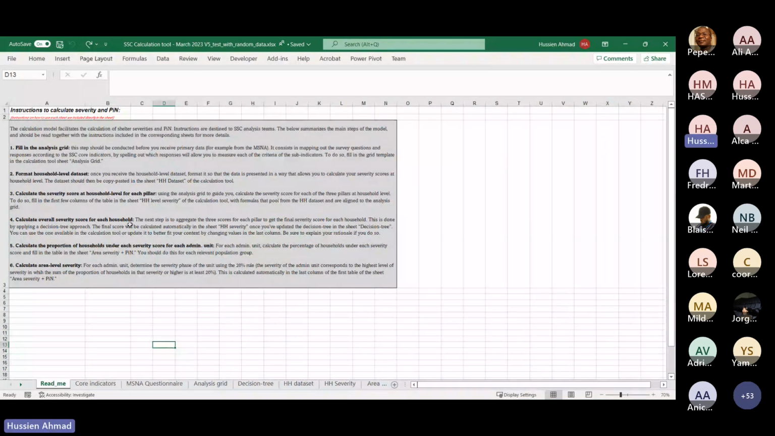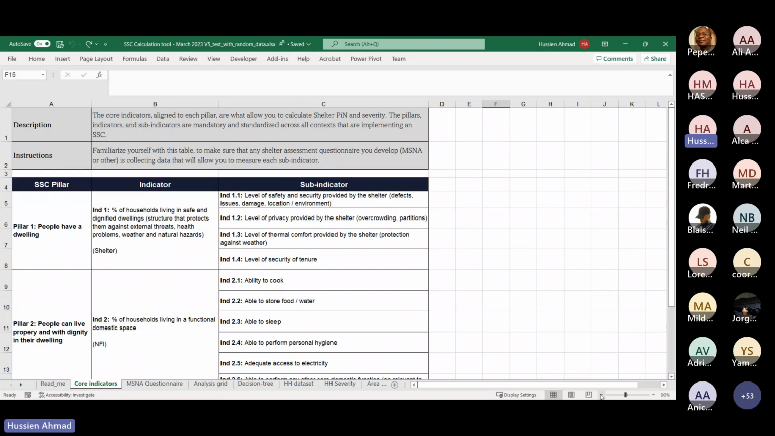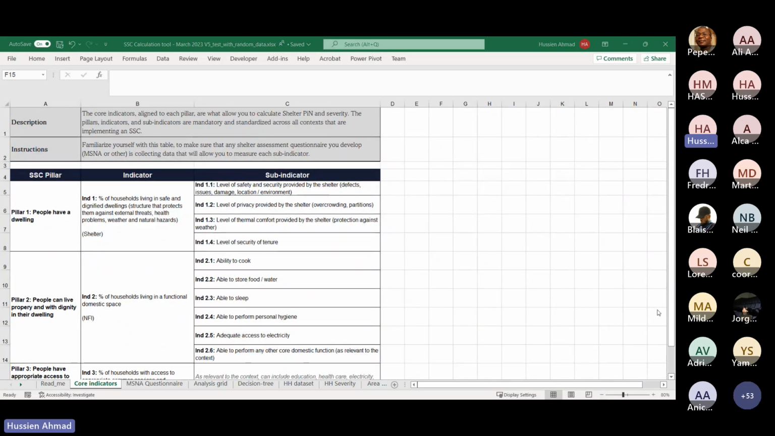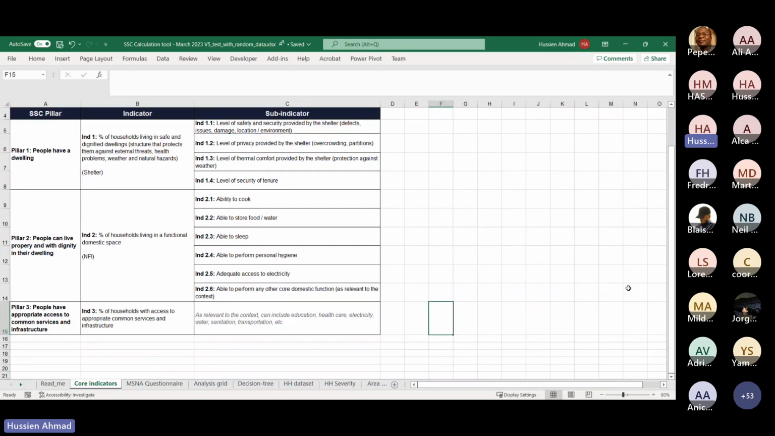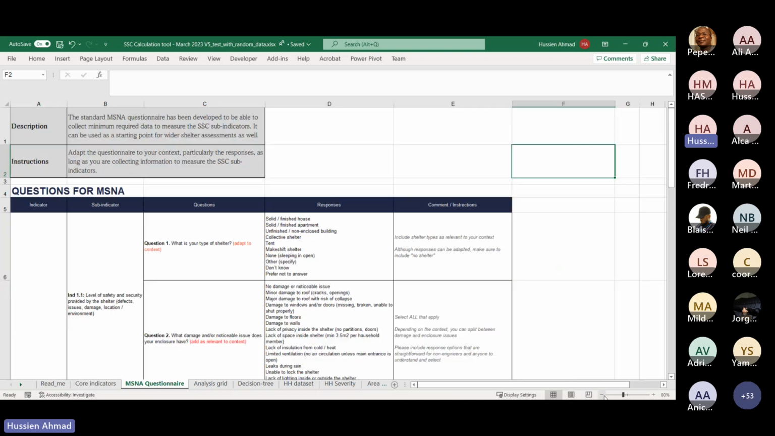Okay, so in the tool, you have the README section, which summarizes the instructions on how to do the calculation. Then you have a page that summarizes the SSC pillars, indicators, and sub-indicators that we already presented a few slides ago. Then you have the standard MSNA questionnaire.